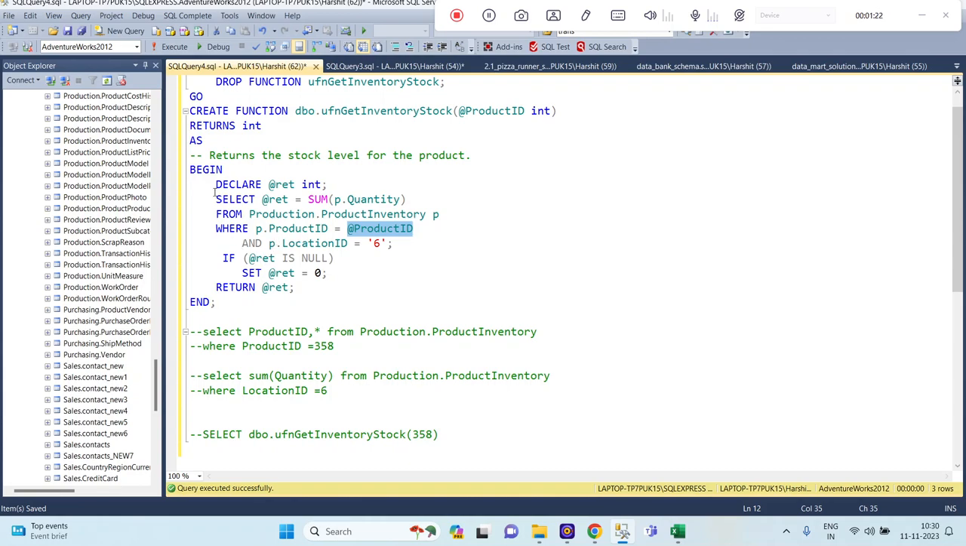And that product id is declared over here in the definition of the function, which is also integer. So it is returning the quantity of whichever product id we are entering, based upon location id equal to 6. Suppose that product id is not available in location id equal to 6, then it returns null, and at that time we are setting ret equal to 0, right? And return ret.